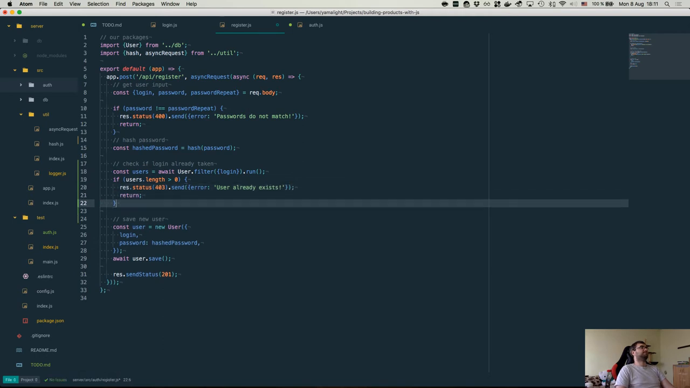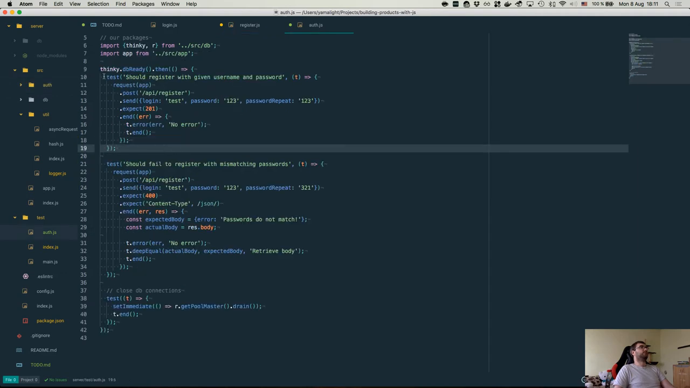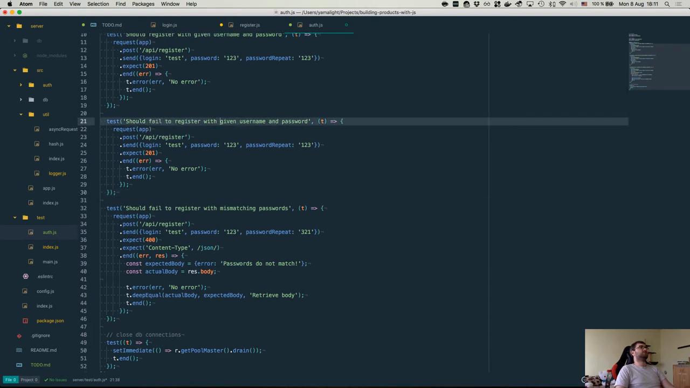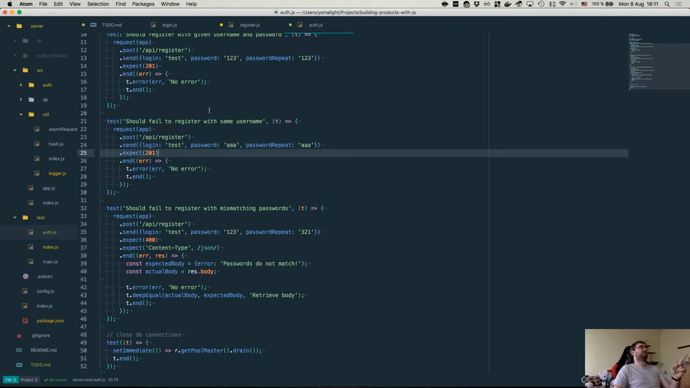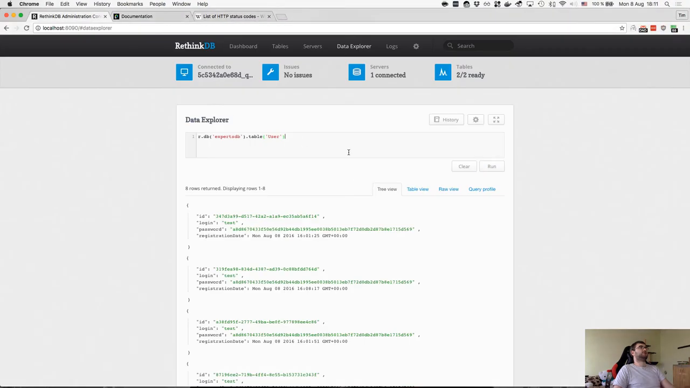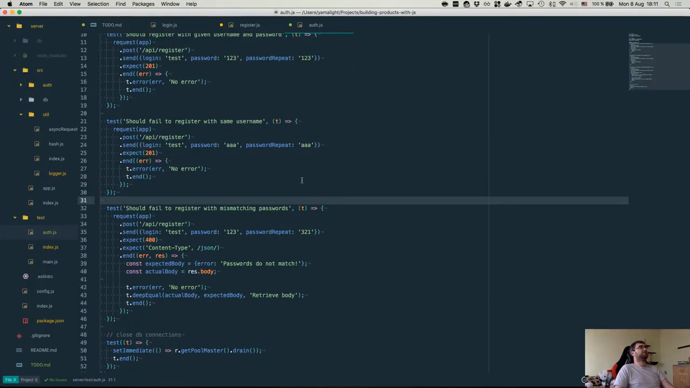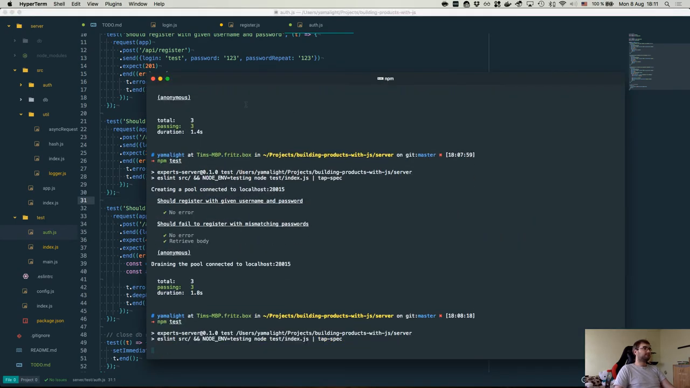And then return. So, and what we're gonna do now is we should fail to register with the same username, and we're gonna just register with the same username but different password again. But actually the first one will fail now because we already have a bunch of users in our database. So what I'm gonna do is I'm gonna delete the table here, and so it's now clean and empty. And the thing is, basically if we run the tests in form of continuous integration, we'll be fine because the database will always be fresh. But wiping the database manually here is not very nice.